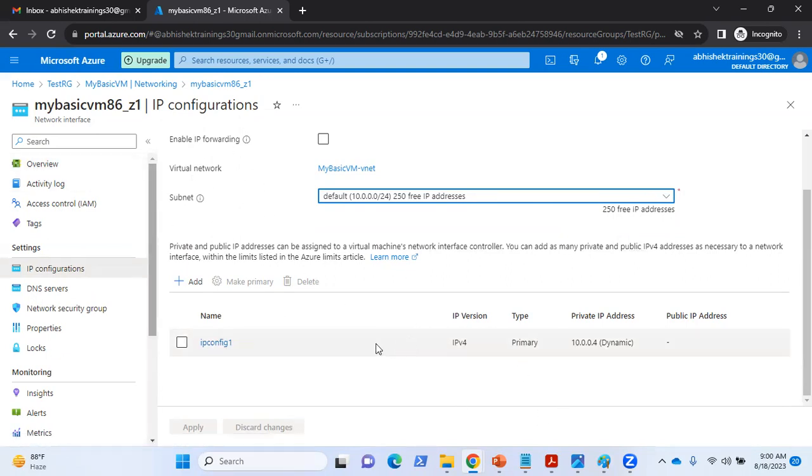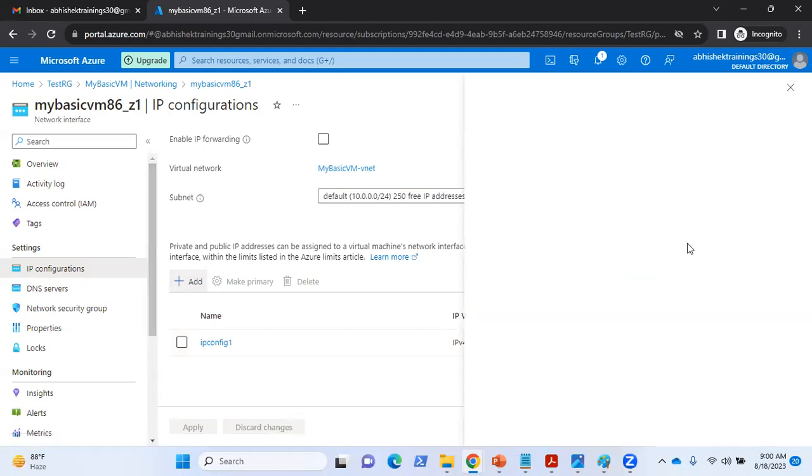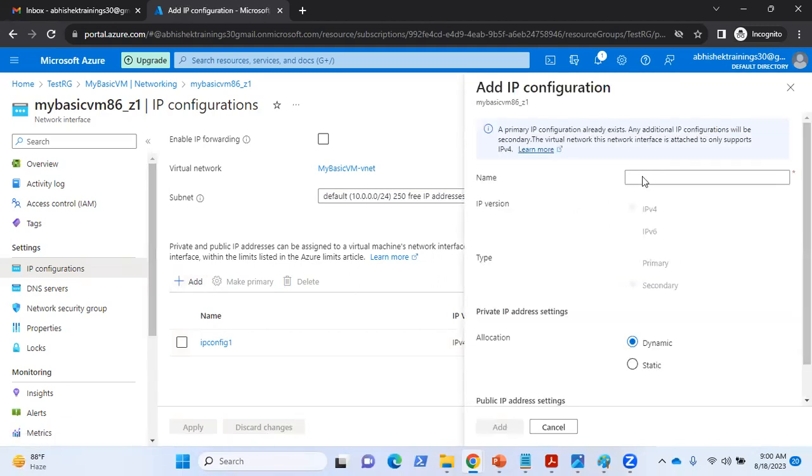Now, it's not that I cannot create another virtual machine with this network interface card. I can create a virtual machine. So see, here it is given. This is IP configuration 1, which is for my primary VM. Okay. Now, if I go and create, I can create an IP config 2.